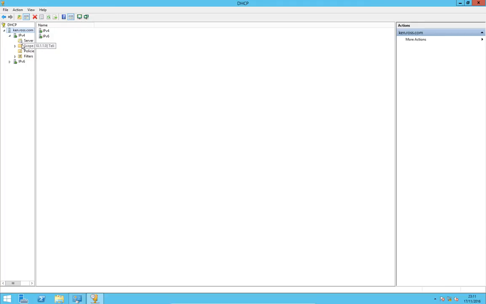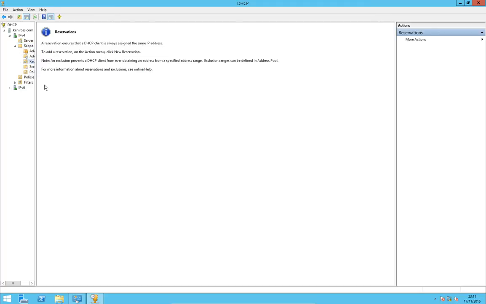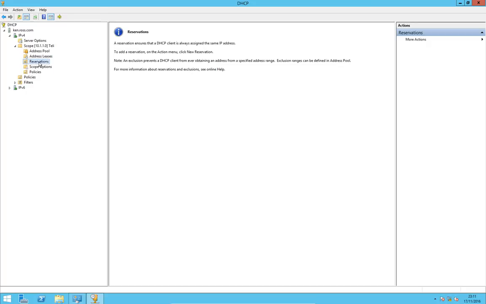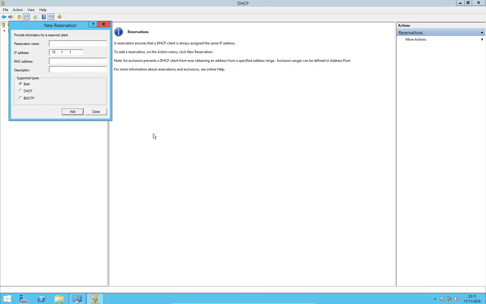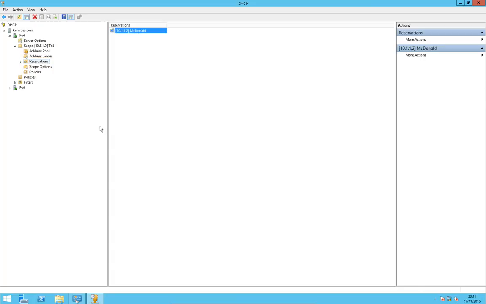One of the tricks you can do inside the scope is add a reservation. A reservation allows a machine to get the same IP address every time it logs in. We can create a new reservation, give it a name, give it the suitable IP address you want it to receive, and then you would type its MAC address in. And you could give it a description if you feel like it. And there's the reservation sitting, waiting to go.